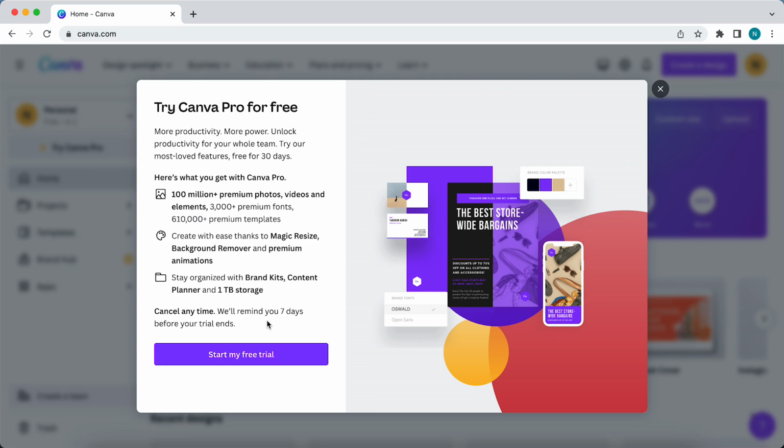So as I say, it's a great option to upgrade to Canva Pro, and it's very easy. So you can just try Canva Pro free for 30 days, and even if you do not like it, you can cancel it afterwards.